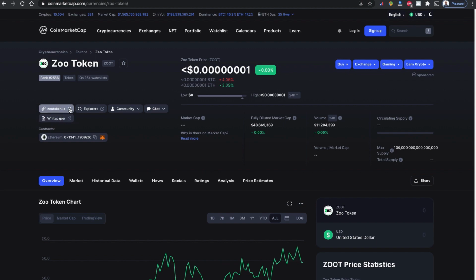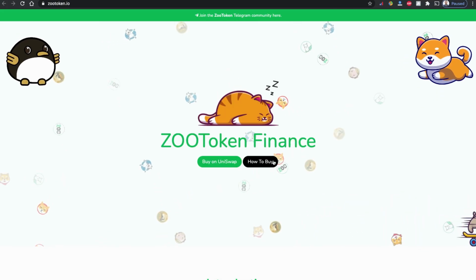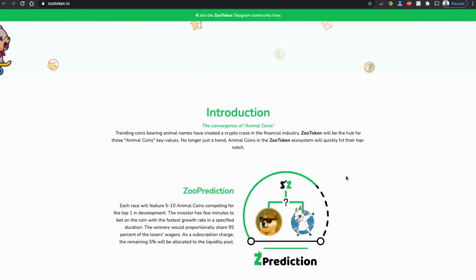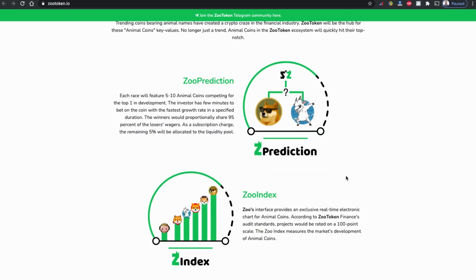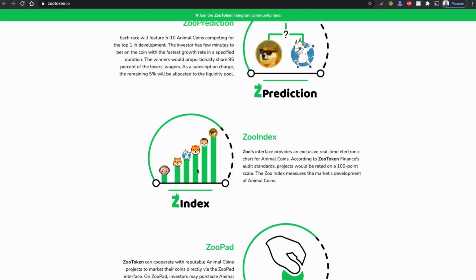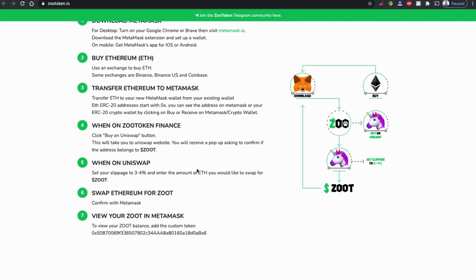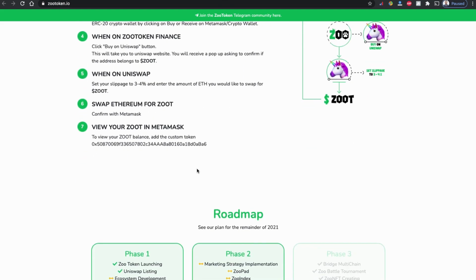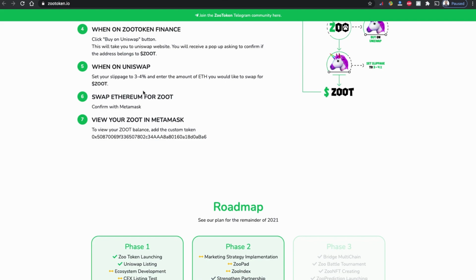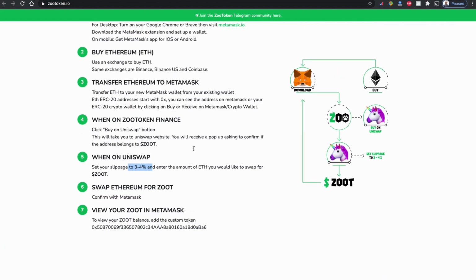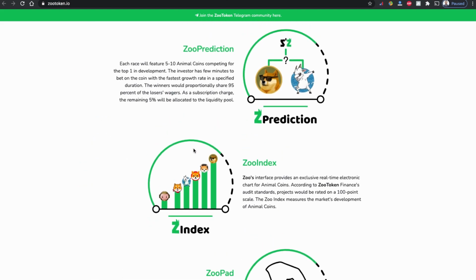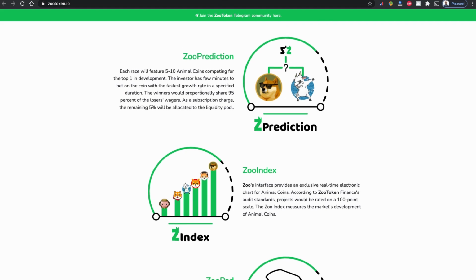So let's have a look at what exactly the Zoo token is about. Zoo token finance is going to be a finance exchange or interface to provide exclusive real-time electronic charts for all these meme animal coins, for example Dogecoin, Shiba coin, and lots of other coins.